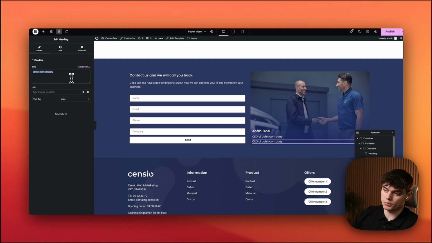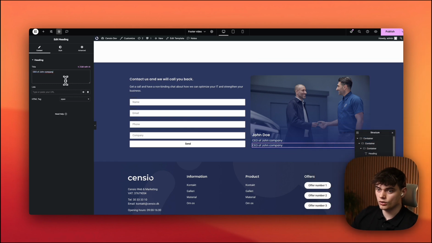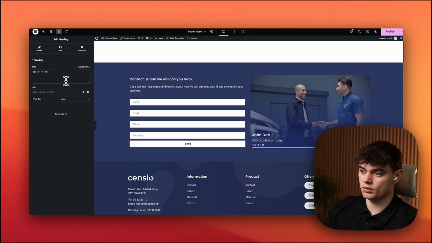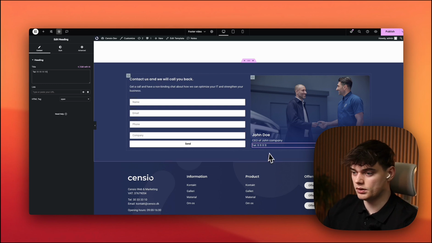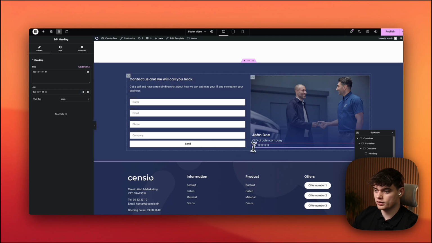That could be phone number. So either you can go with a list like I showed before, or you can go with just something like TL, and then it's like 11111111 for the phone number, and the same with the email. So now we have all the information. To make sure that you can call this number, just add it here, and then you can click on it and it will call right away.